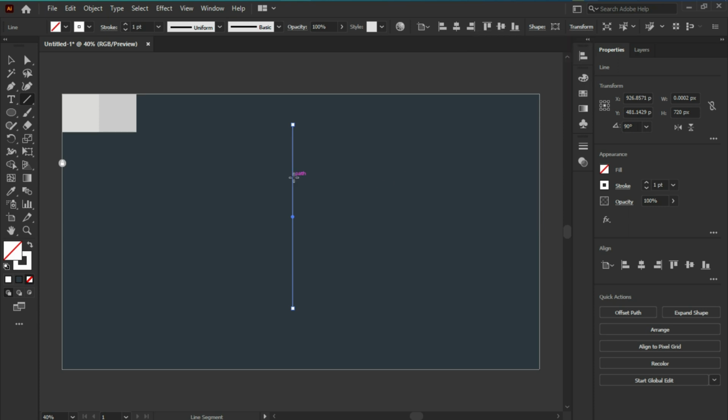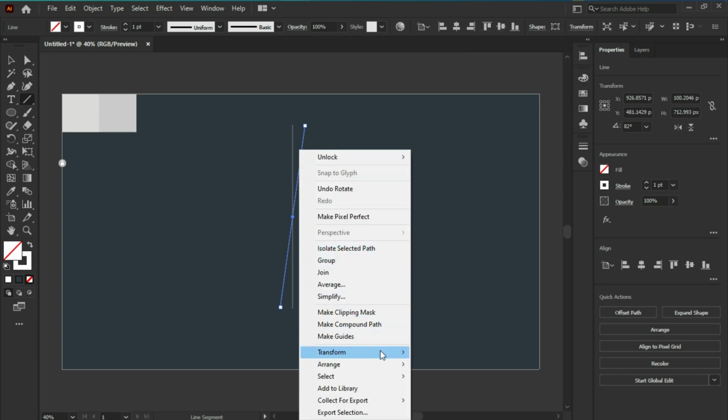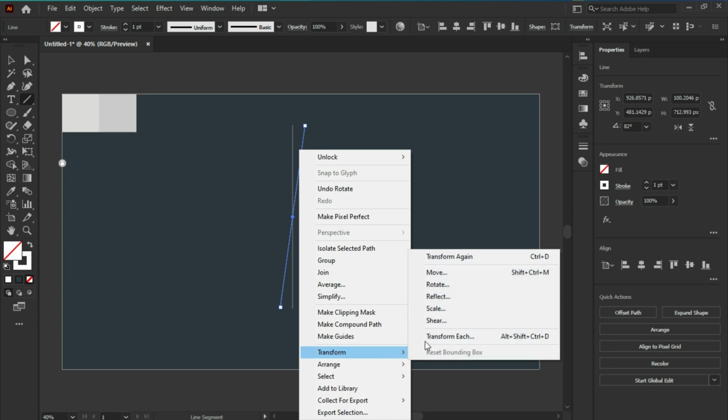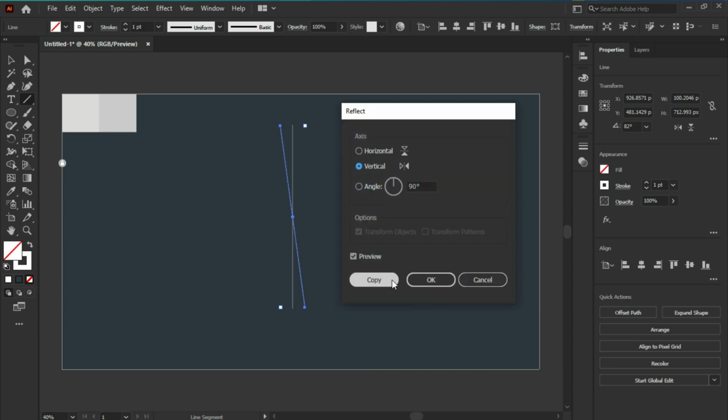Now copy with Ctrl C, and paste in front with Ctrl F. Now go to Transform and make it 82 degrees. Now copy the 82 degree line, click the right button of the mouse, select Transform, click Reflect, and copy it.